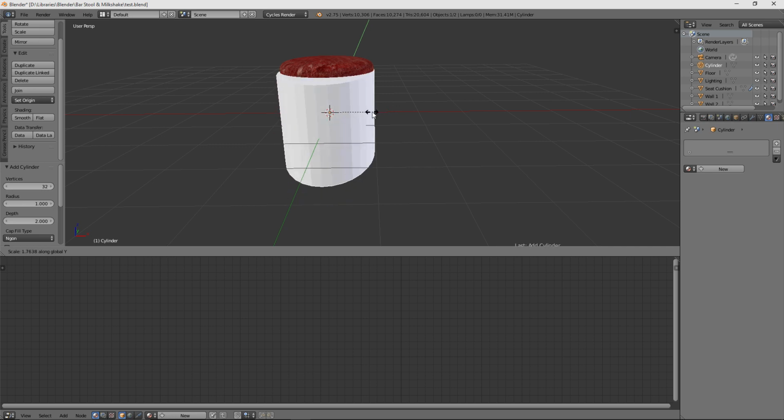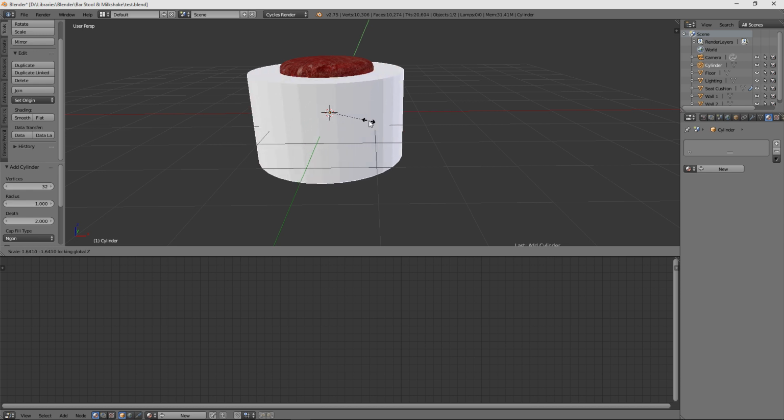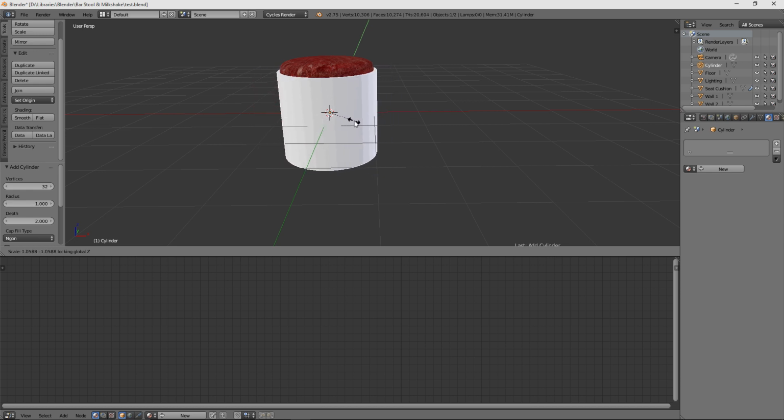So after we hit S to scale, we're going to hold down Shift and Z. What that does is it locks it to the plane orthogonal, or perpendicular, to the Z direction. And that way it'll scale, as you can see.